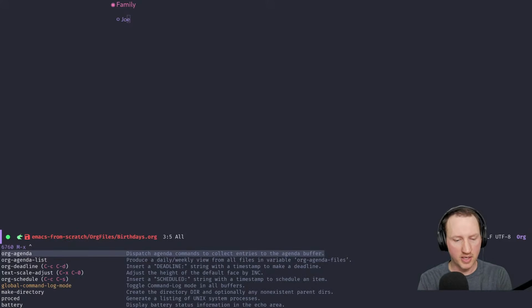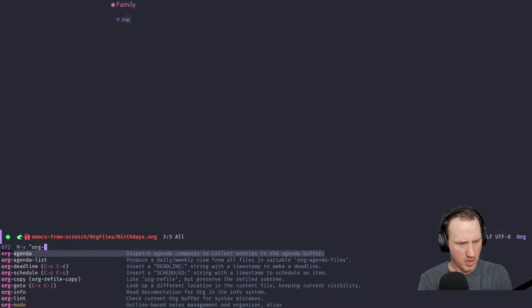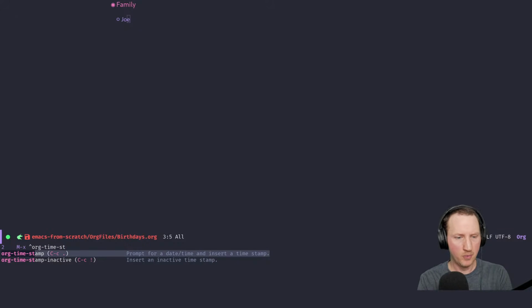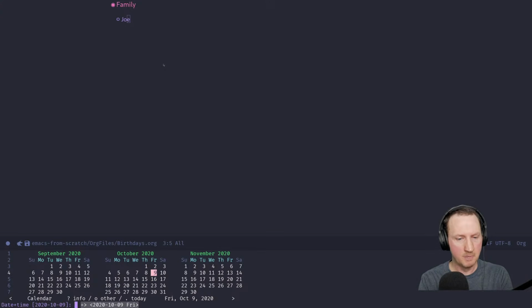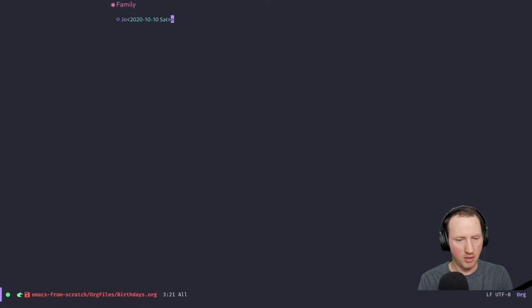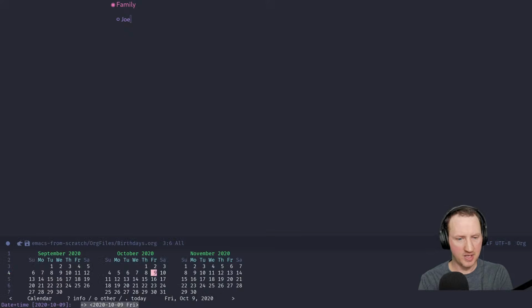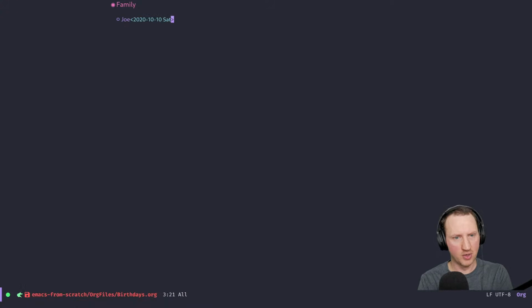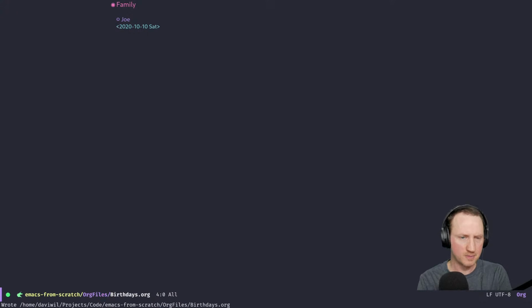So to do that, you can run org-time-stamp, which is bound to the Control-C period key binding. And let's say that Joe's birthday is on October 10th. For some reason, org mode decided to insert the date right into the middle of the heading. So let's move to the end and do that one more time. Org timestamp, move it to the 10th. All right, so we've got this timestamp. I'm just going to drop it down to the next line for cleanliness.